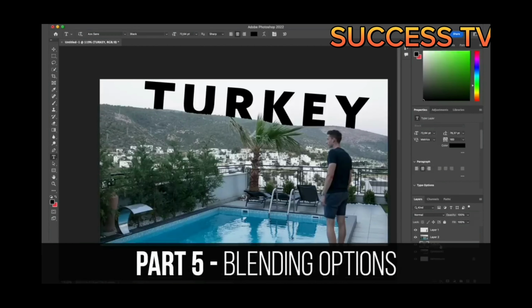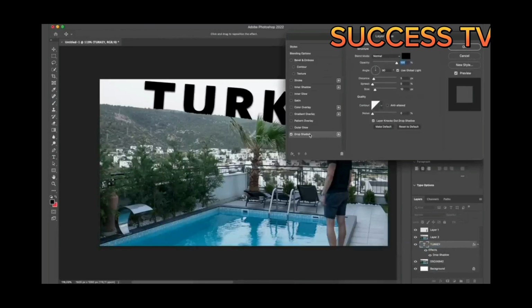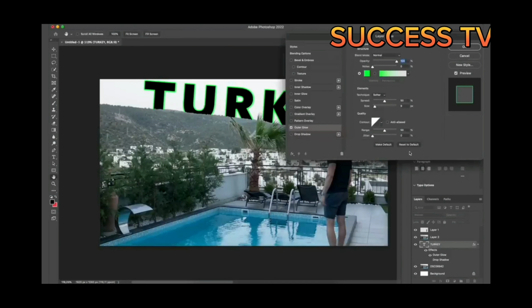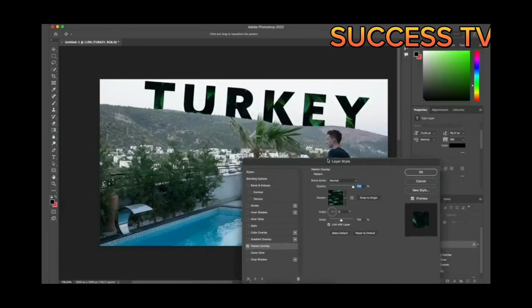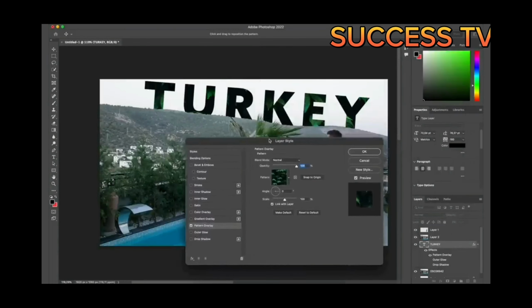Another thing you might be using a lot in the future is when you right click on your text and go to blending options, you can add a drop shadow to your text here and change all the properties of it. You can add an outer glow to your text. So if you wanted to have a green glow, for example, you can do that. It looks ugly as hell in this case, but hey, there's that. You can add pattern overlays to your text, and again, you can use these blending options in a lot of creative ways, and this is why I love Photoshop.